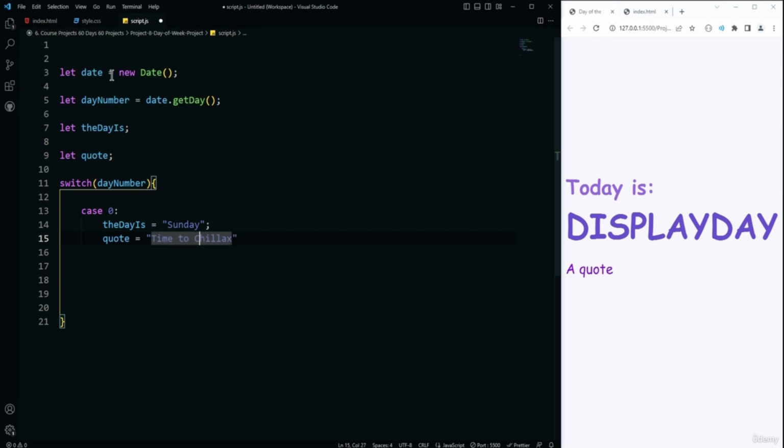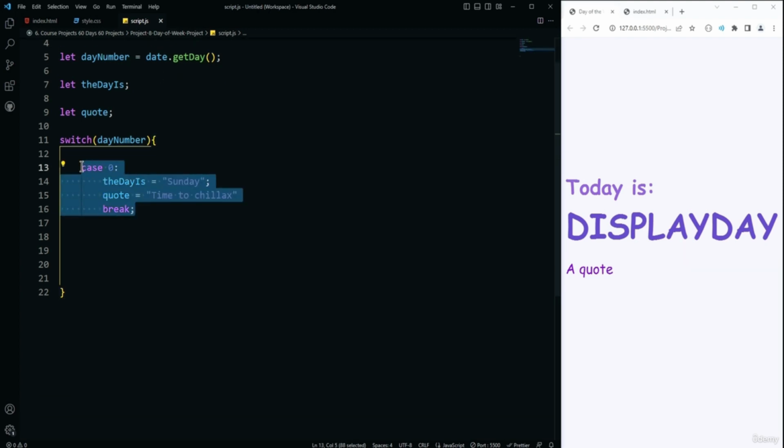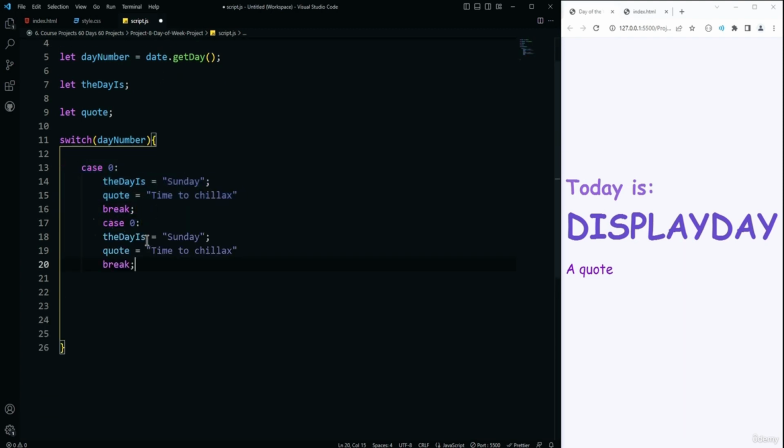Okay, so the time is for the chill, or you can say that is chillax. Then we are using the case statements, meaning switch case, so we need to actually use the break as well, so that we can break out of the continuous loop of the switch case. Similarly, I'm going to copy it, and I'm going to copy it one more time here.